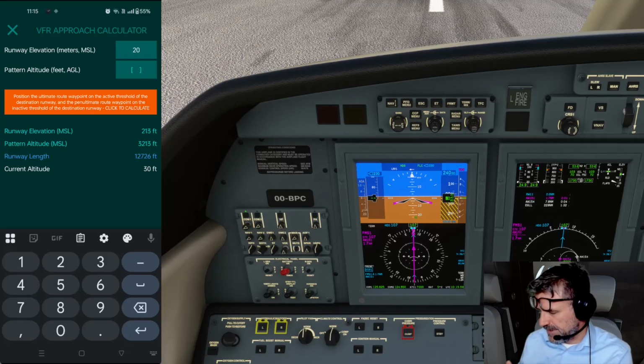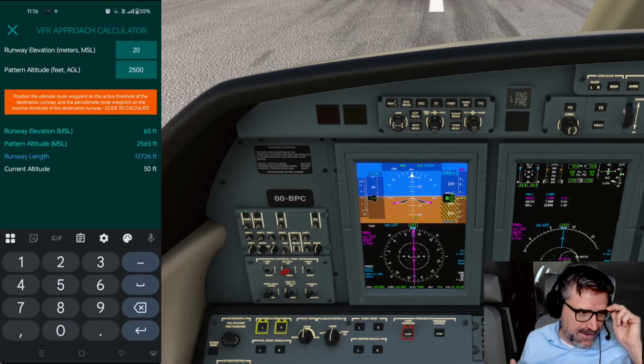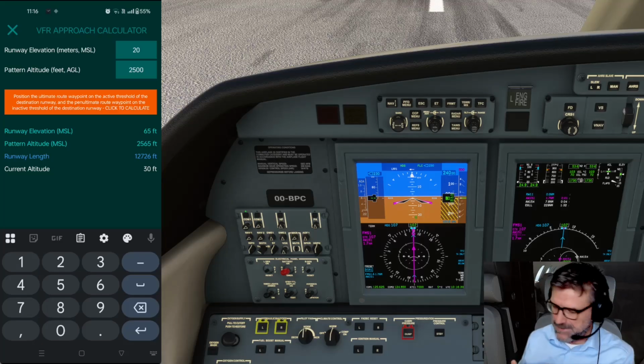So 2,500 altitude. And once we've entered those two values, we can click on the orange large button. It's not just text, it's also a button. Click on it. There you go. And now you see that the pattern altitude has been, hold on, I entered the 2,500. Should be entering.